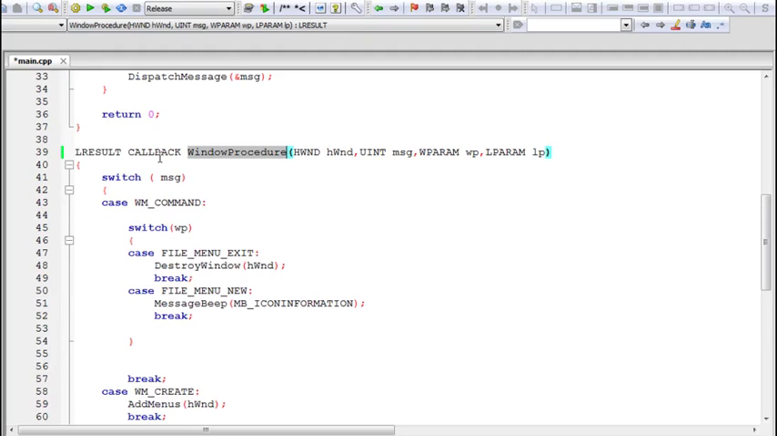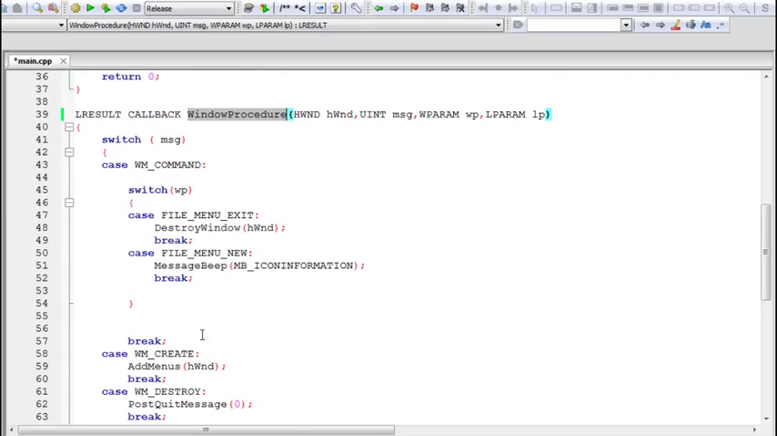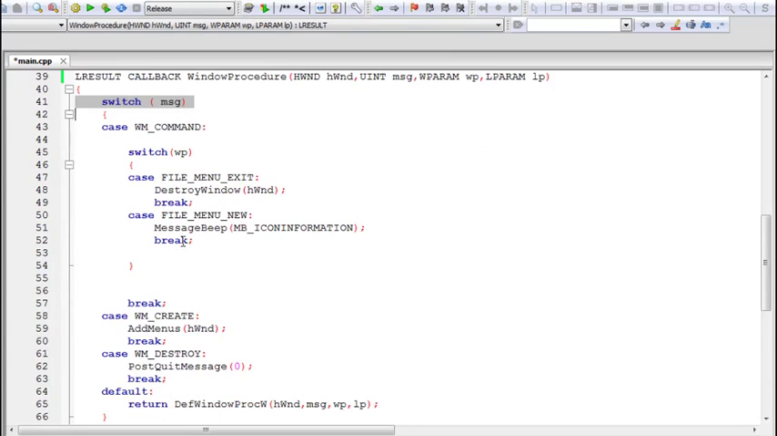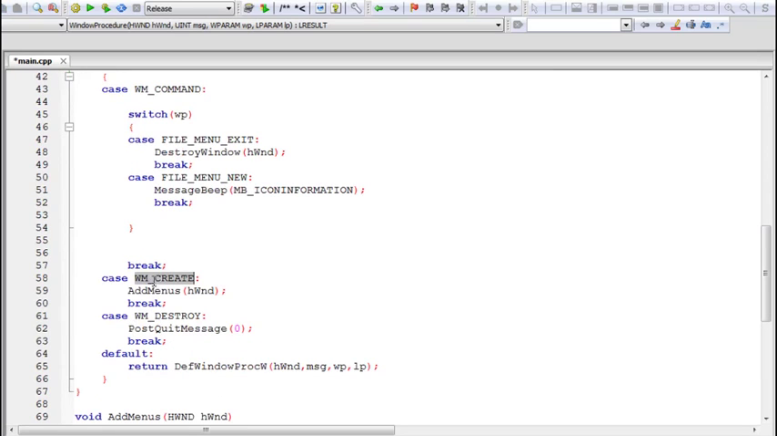We went through the window procedure in the previous parts, but we'll have a short look at this again. The window procedure is called again and again, and the messages are passed into the procedure. When the window is first created, WM create is passed as the message. We are using the switch on message here. When the message is WM create, that means the window has been created for the first time, and this is the time when we add all of the menus, controls, and all sorts of other items to a window. So we call the add menus function from here.